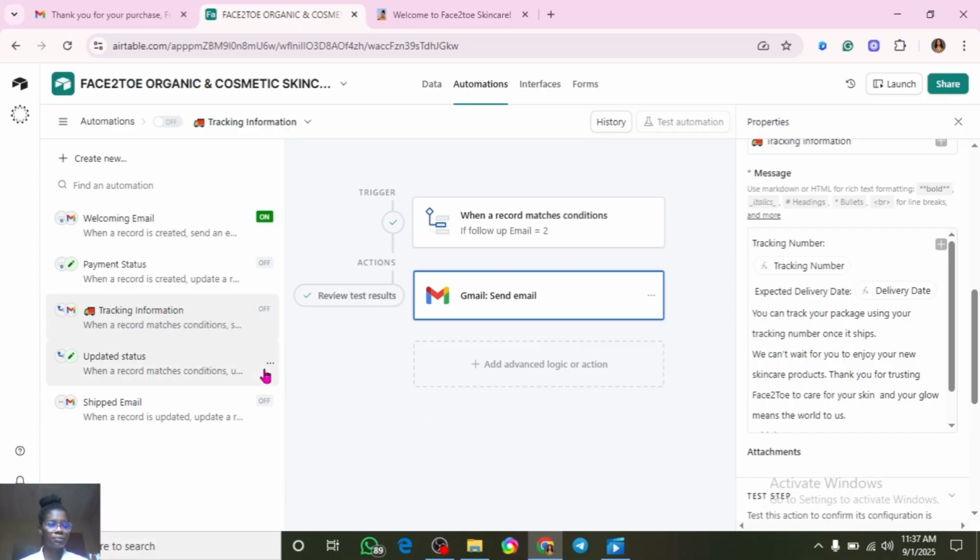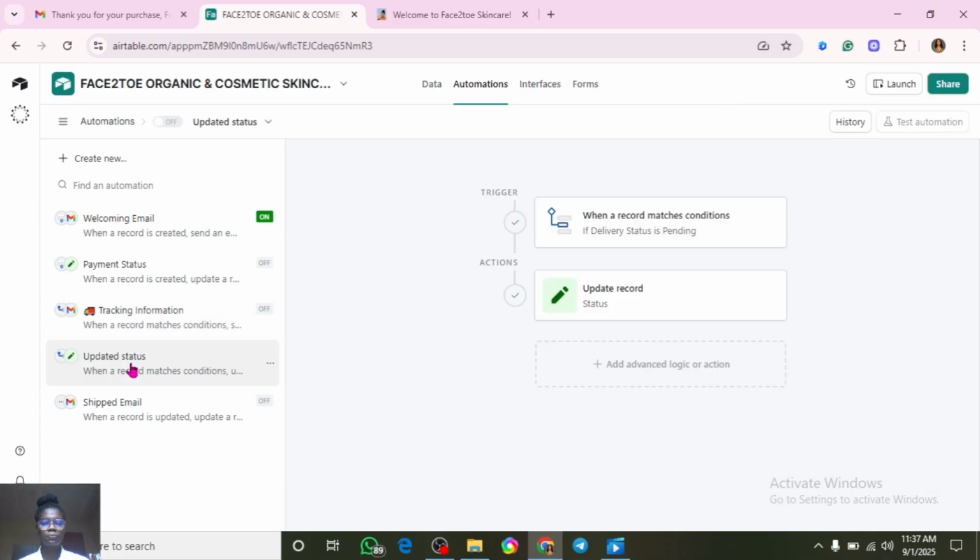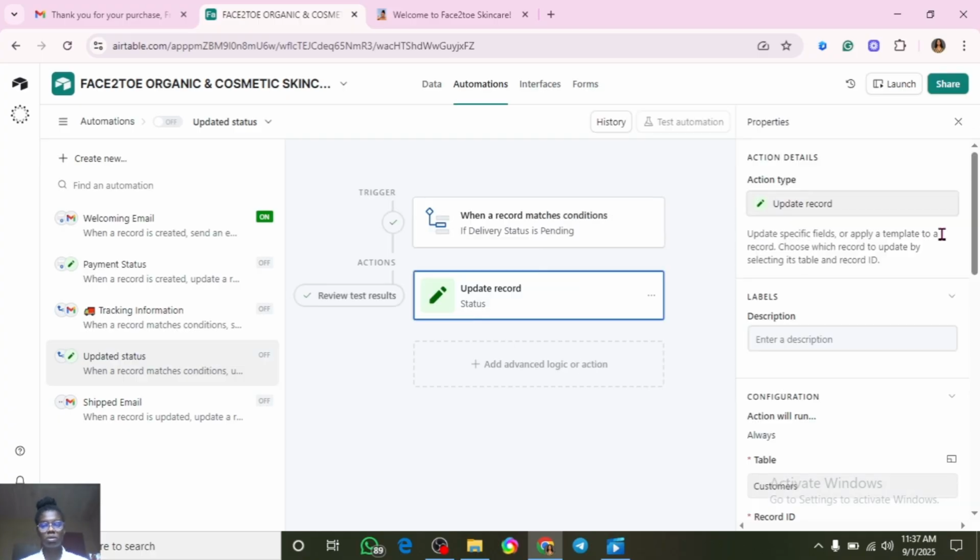And then the fourth automation I did here is the updated status, like the status should be updated from pending to what? To delivered, you get. So this is it.